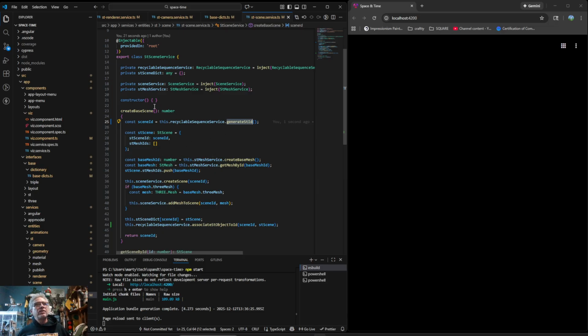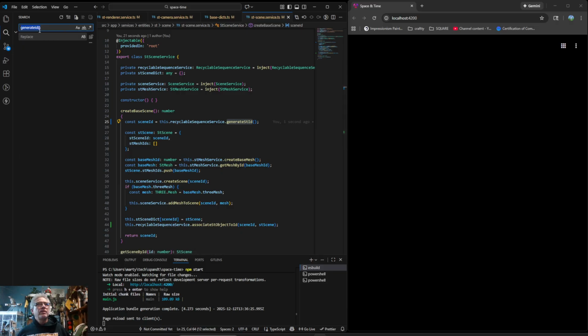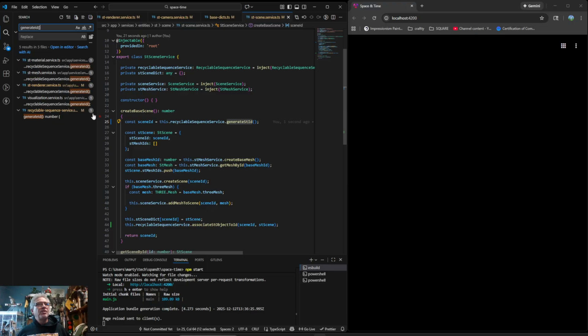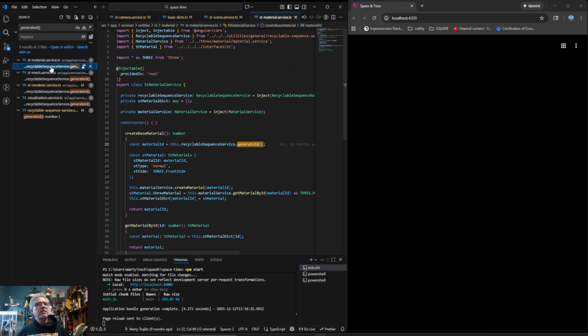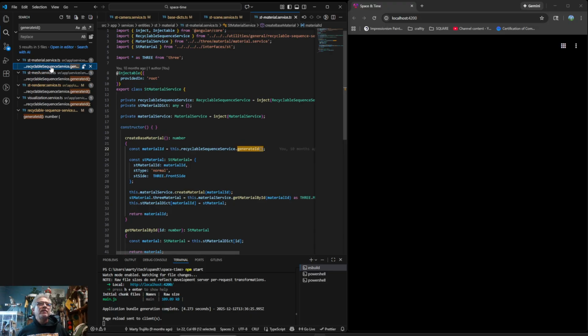But we want to look up generate ID, and look throughout all the code at everywhere I have a generate ID. That's weird, because I thought in animations we had... That's not the one I just changed, I don't think. I don't know. I know there was an animation that creates a renderer ID, I believe.